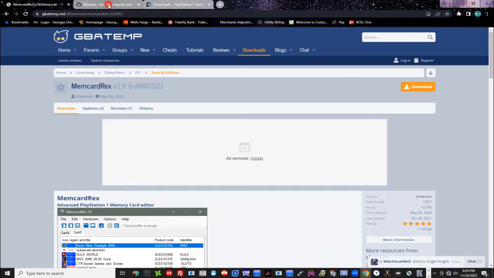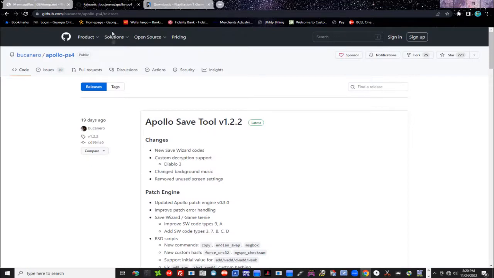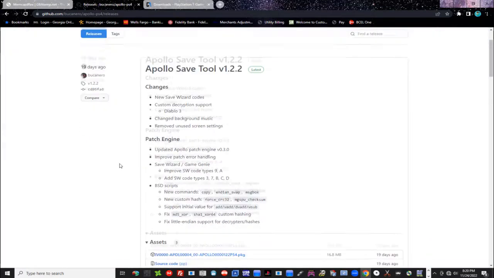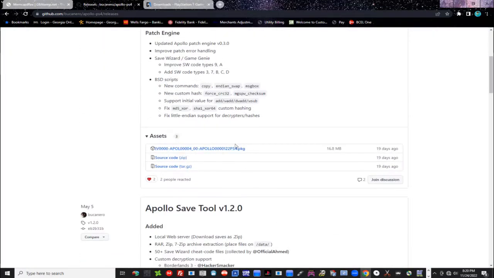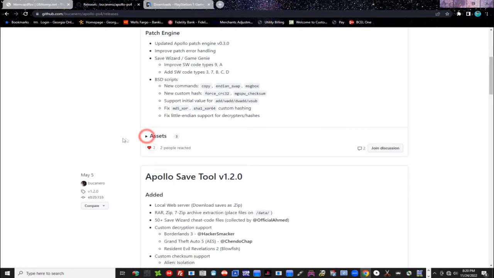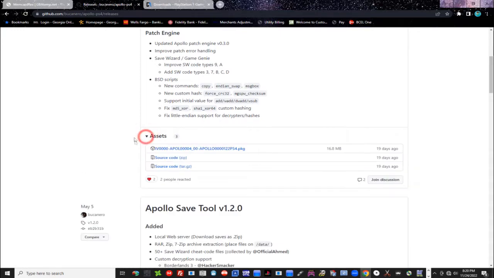As for the Apollo Save tool, guys, you'll come here and just scroll down, and there's your package file right there. If it doesn't show up, just come over here to Assets and click on it. It will pull down this little window here, and there's your download right there. Just download the package file.